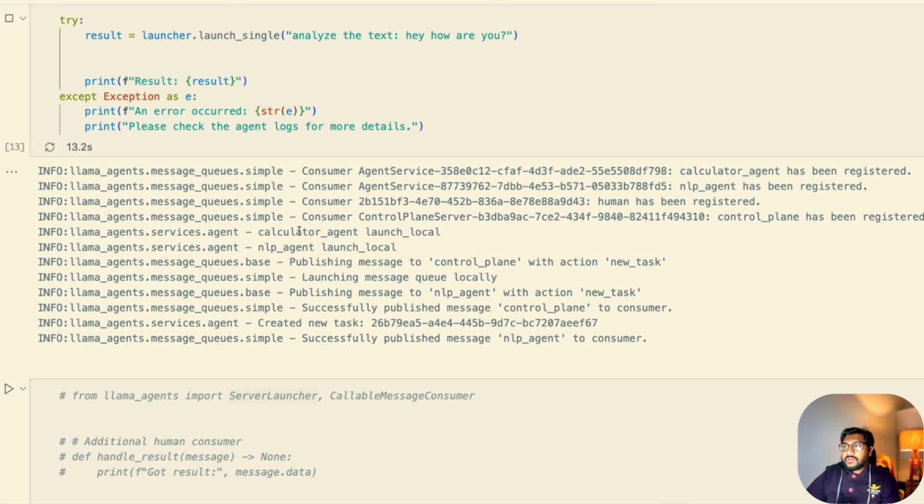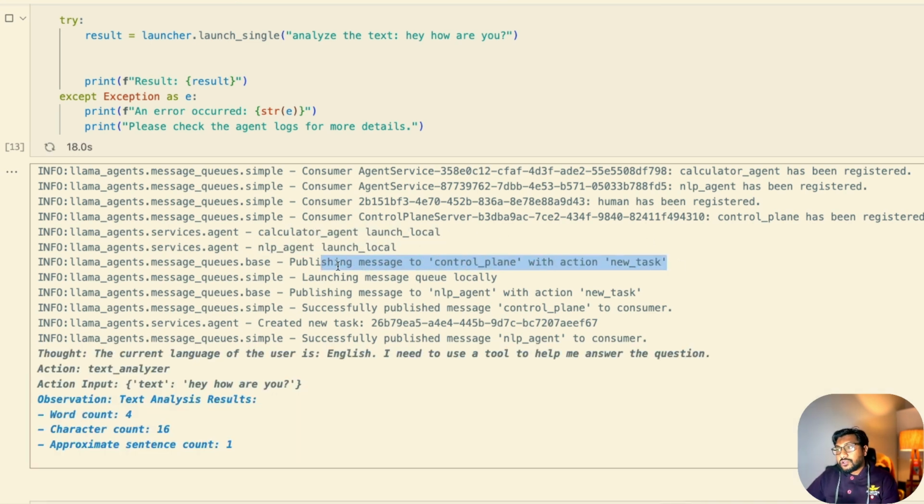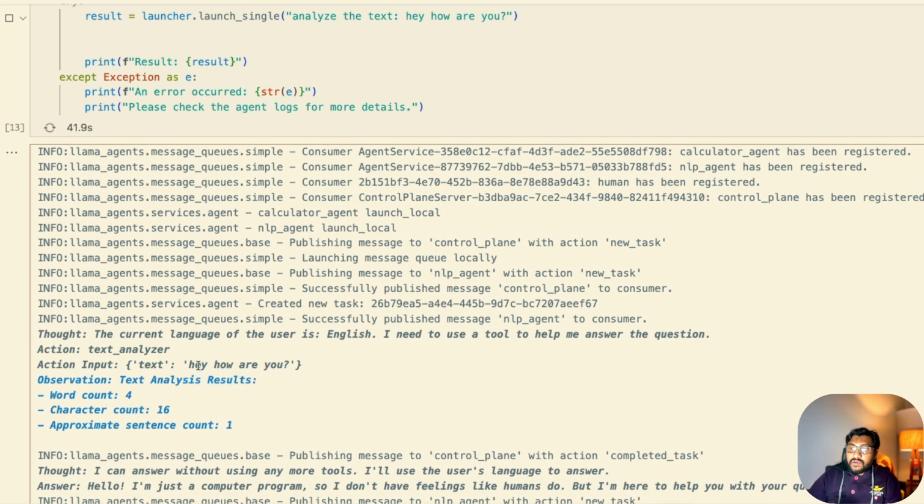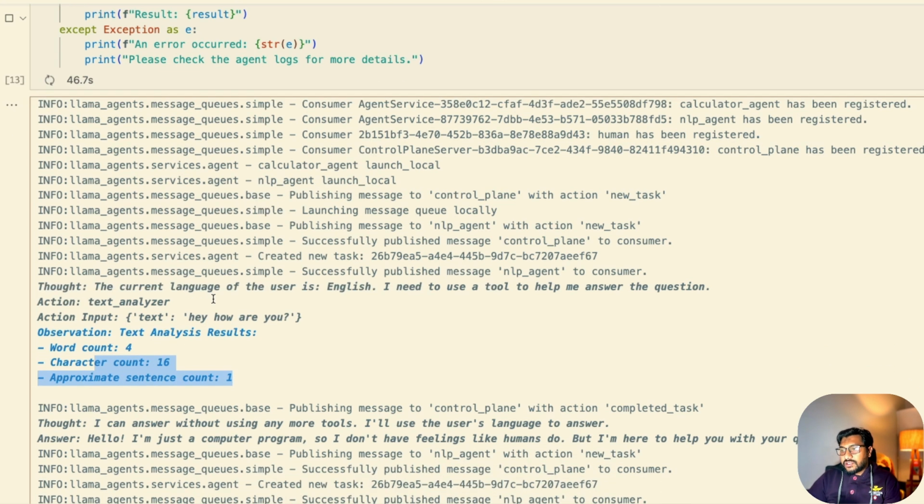As you can see here, we have the calculator agent and the NLP agent. We have a new message that has been posted to the control plane, but now the message goes to the NLP agent because it figured out that this is an NLP task. It has to go to the NLP agent, and the NLP agent has been summoned with the new task. Once again, our message has been successfully turned into a JSON response or a function call. In this case, the input is text, hey, how are you? And the text analysis result is we have got 4 words, 1, 2, 3, 4, the number of characters, and an approximate sentence count.